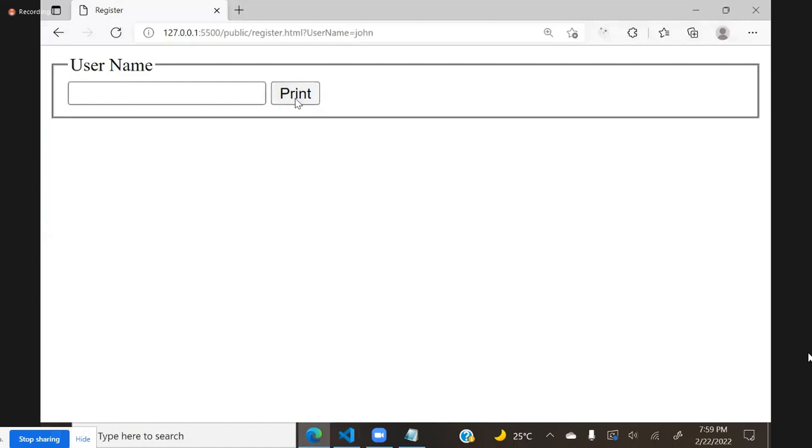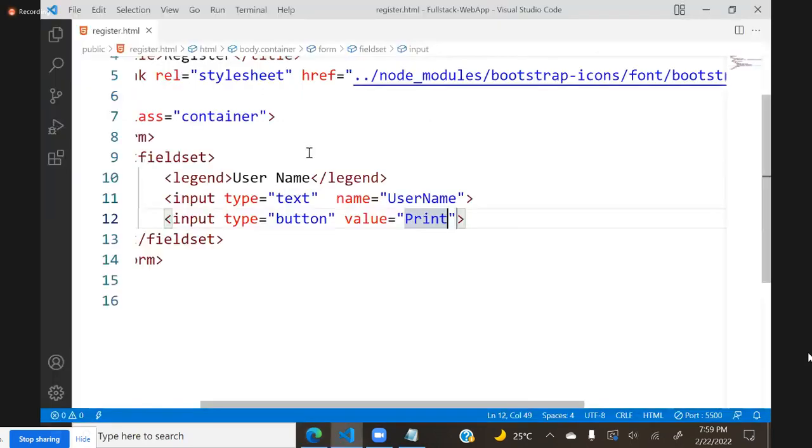Click on print, nothing is happening, because these are the buttons which need to be given additional functionality. We have to write the functionality. We need to define the functionality. So here we are adding the functionality.